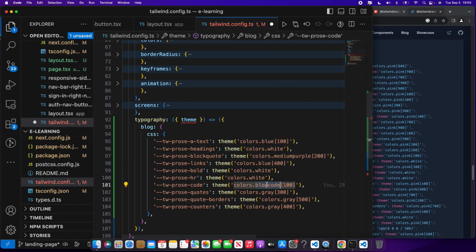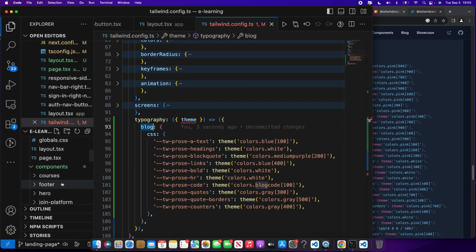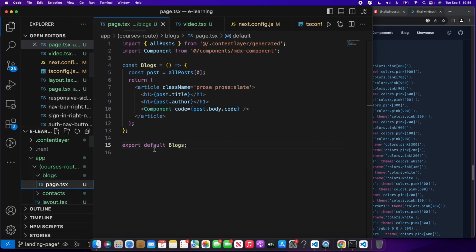I want my code to be colored that way. I modified the HR, the bold, the links, the code, the text, and so on. So I will save this. Once I save this, we will go back, because I call this block, to block page.tsx. Instead of applying slate, I will apply block, which is just the one that I extended and created now.